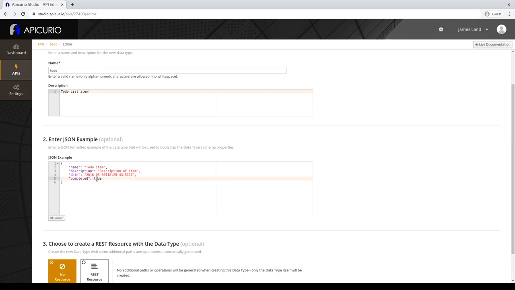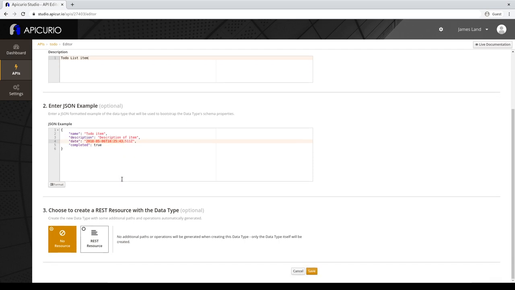And you'll notice that the completed isn't a string. These guys are. This date is in a pretty common date format, which Apicurio is actually going to be able to detect, and we'll actually see that in just a second. For our last piece, we're just going to click REST resource here. This is going to create all the REST resources that we're going to need for manipulating this data type, adding, deleting, that sort of thing.